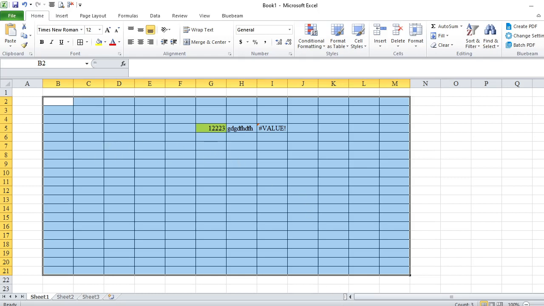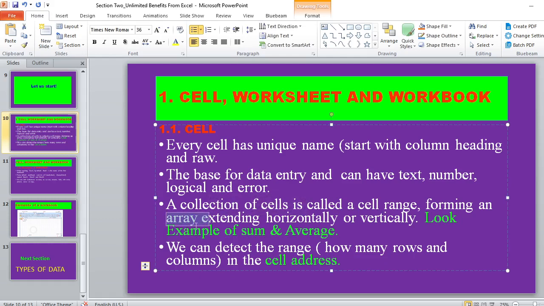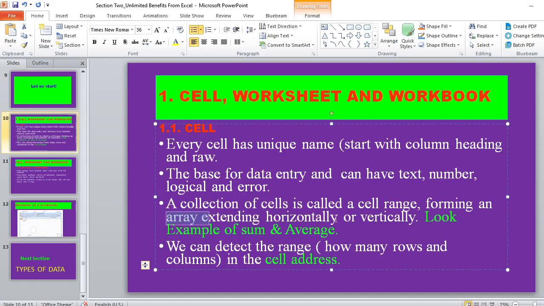Okay, back to the note. So you see the horizontal arrays, what the cell range means. It is known as an array, extending horizontally or vertically. When you extend horizontally, we are increasing the number of columns. When you go down vertically, we are increasing the number of rows. So we can detect the range, how many rows and columns, in the cell address.